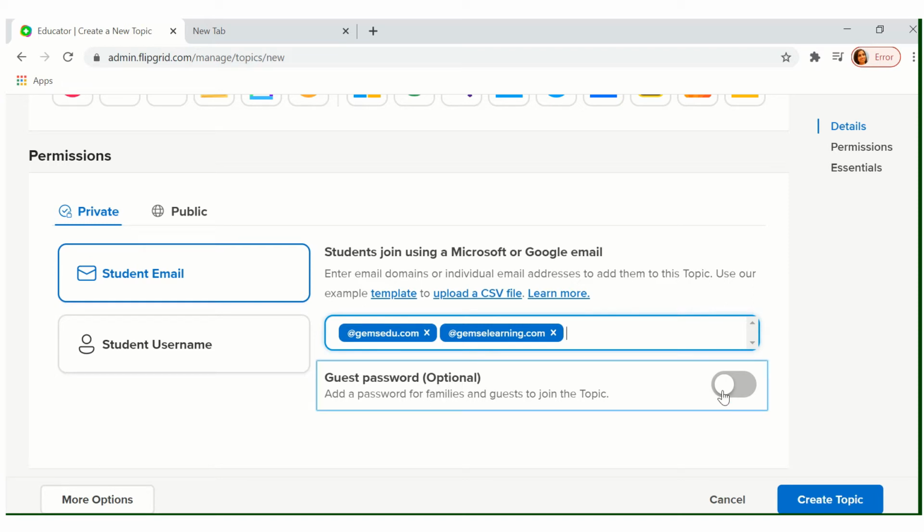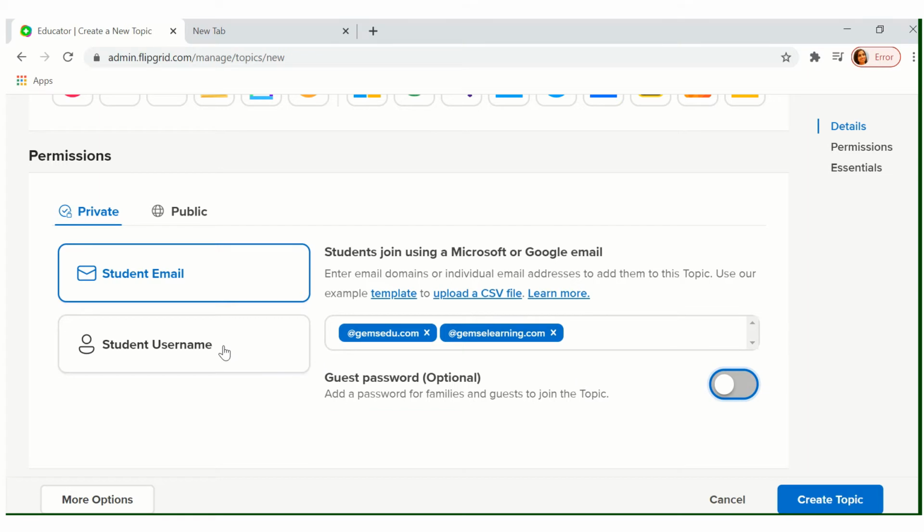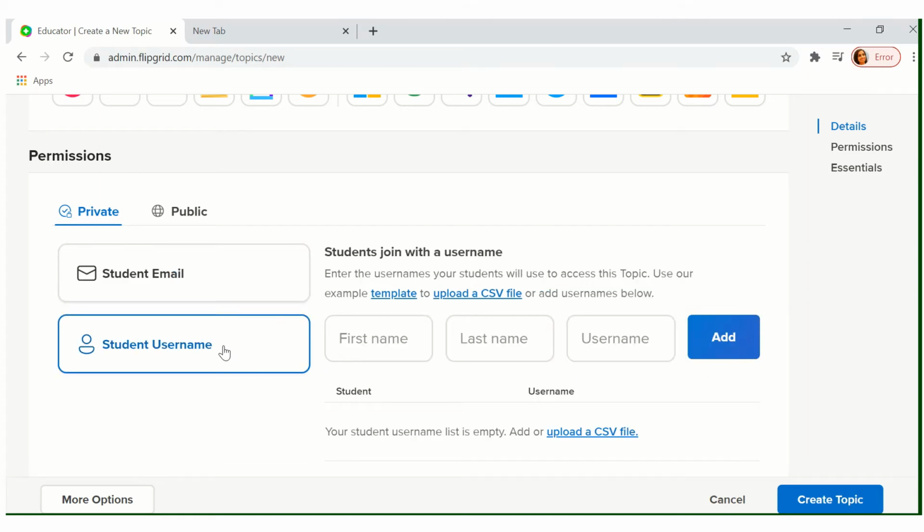Here you can see guest password, which you can click on and have a guest password if you want any experts or parents joining in with your discussion. You can use that as well. Then there is the student username. This is for if you are adding specific children or a specified group that you want to give the particular task, for example your target group or intervention classes. By putting in the first name, last name and the username, you can keep adding the students over here.